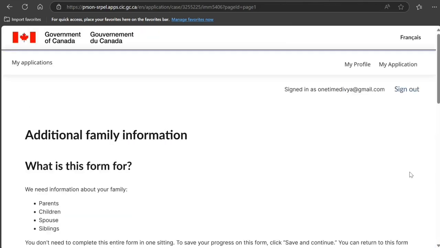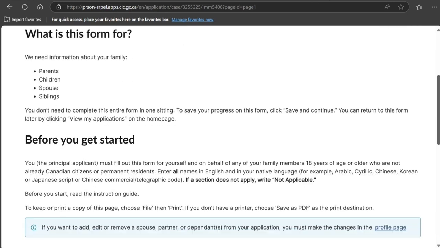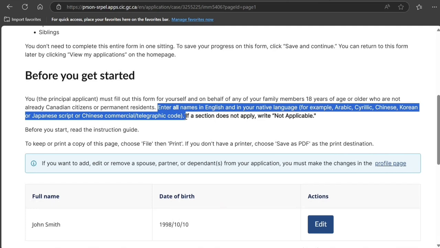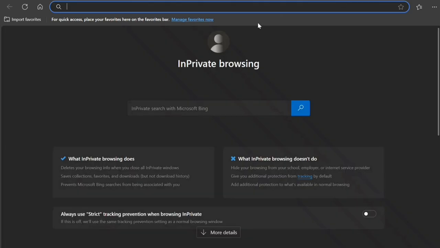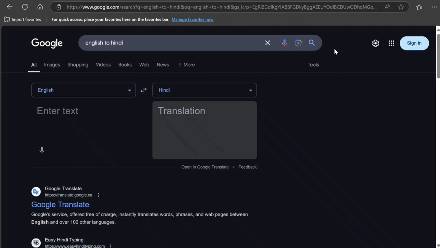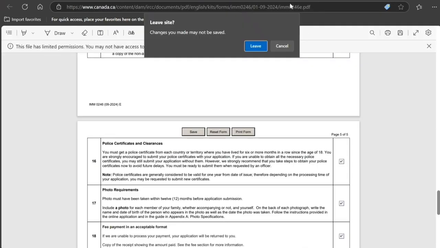But one more thing, let me go back. Okay, so you need to do the names in English and in your native language. So English definitely you can type, right? Let's say John Smith. Let's say his father name is Peter Smith. So that you can definitely do. But what about native language? I'll tell you how. So just do English to Hindi. I mean, whatever your language is. Fine. Let's go now. Oh, I've closed this checklist. We have already gone through that.